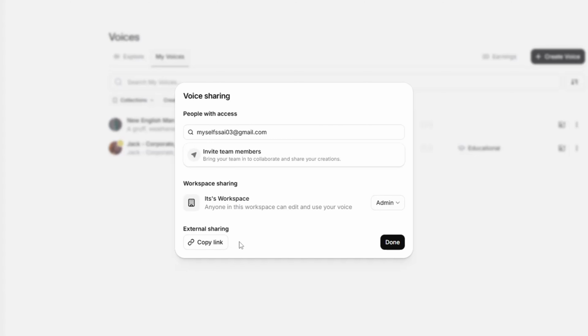And that's all it takes to share your Elevenlabs voice for video work. It's a simple process, but choosing the right voice and the right permission level can make collaboration much smoother.